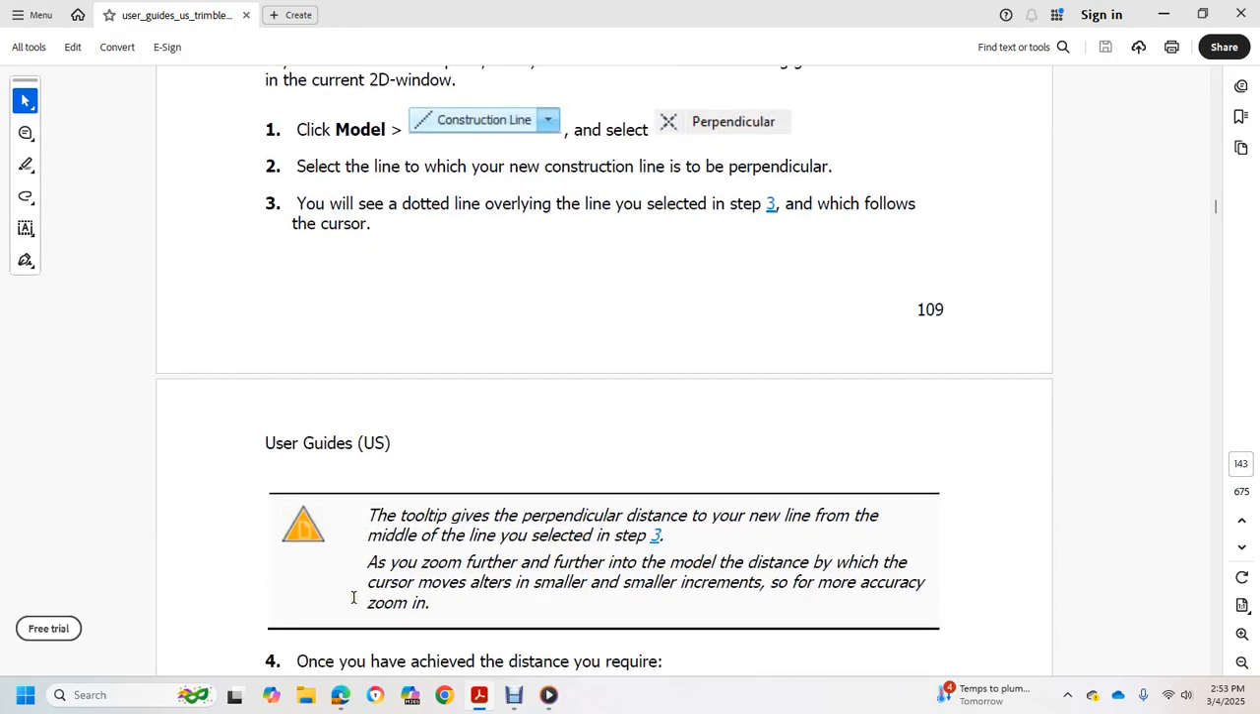The tooltip gives the perpendicular distance of the new line from the middle of the line you've selected in step 3. Zoom further and further into the model for the distance to the cursor; the cursor moves through smaller and smaller increments, so you get far more accuracy as you zoom in.